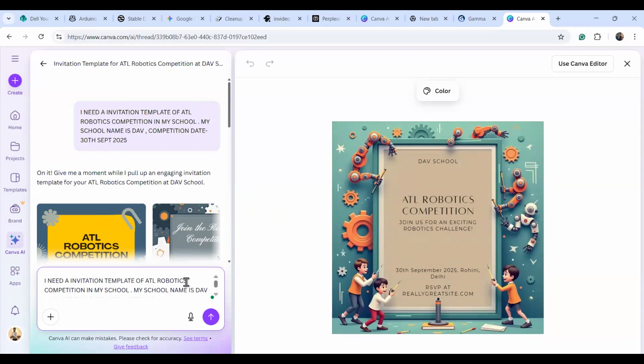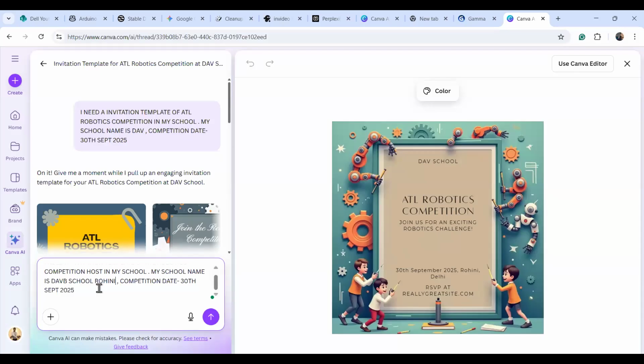So I need an invitation template of ATL robotics competition hosted in my school. I'll change some lines over here. I'll share the recordings, teacher. So I need an invitation letter, invitation template of ATL robotics competition hosted in my school. My school name is DAV School, Rohini.